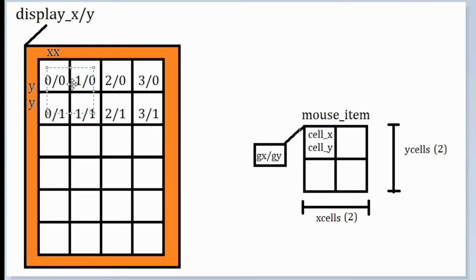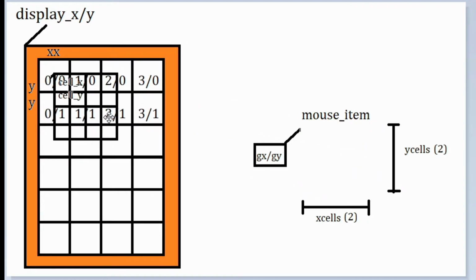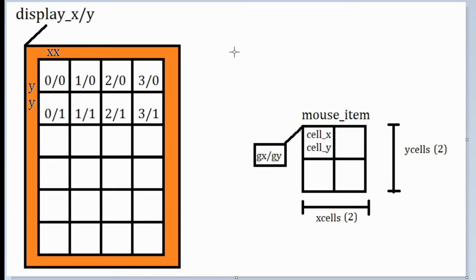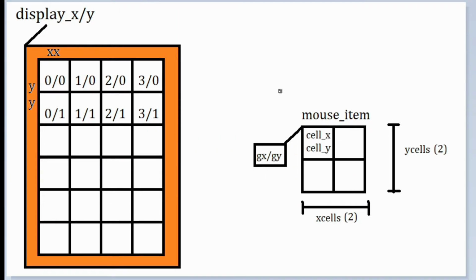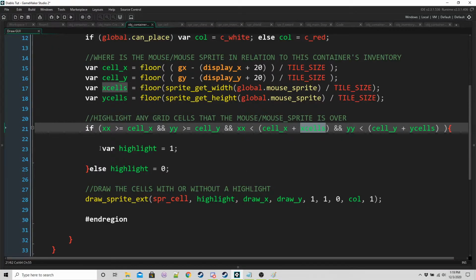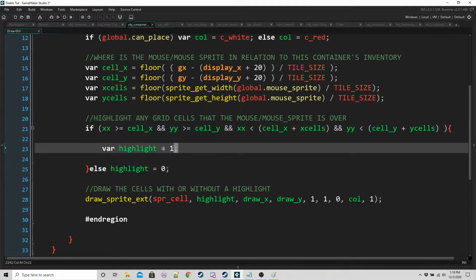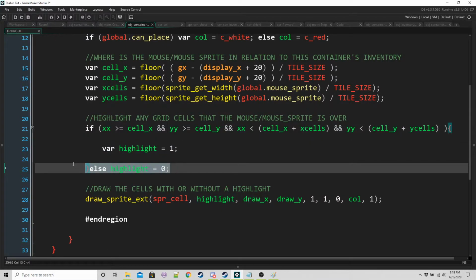So, for example, if the mouse item was here, then I'm going to shade in all the affected cells. So all of these would be highlighted. If we had the mouse item here, like there, then these cells would be highlighted. And that's how it's going to work. So if it's within that range, then yes, it's highlighted. Otherwise, highlighted is going to be false or 0.